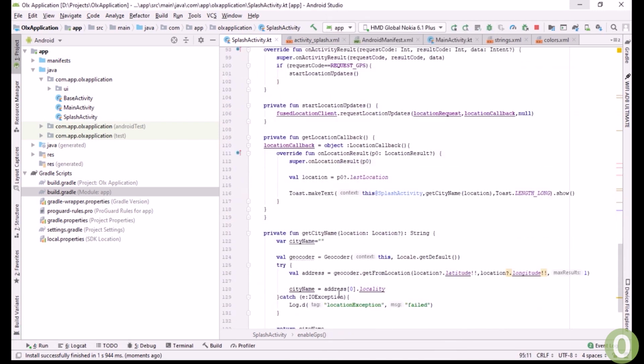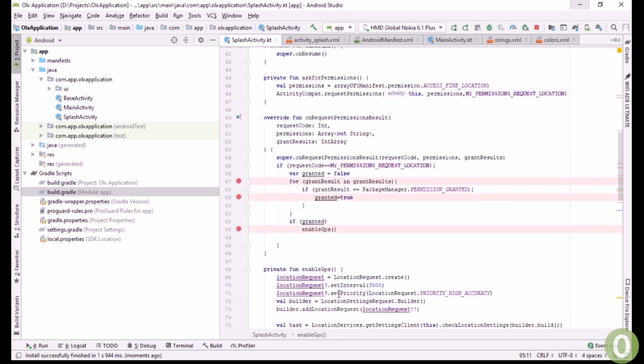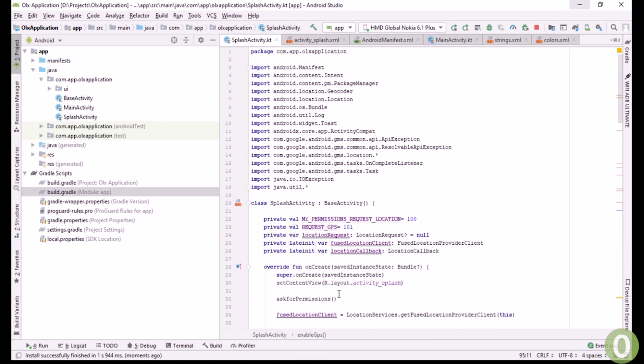So that's it for the video, and in the next video we are going to navigate to the login activity and integrate Facebook and Google login.